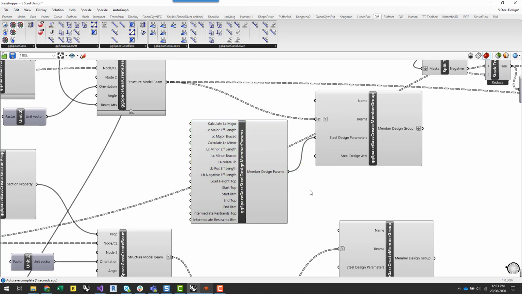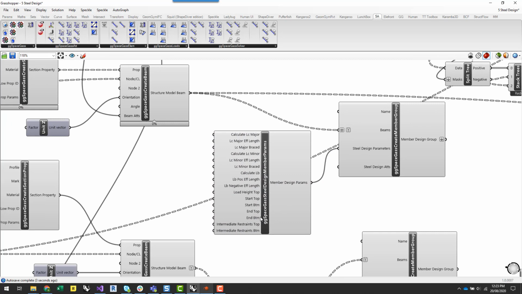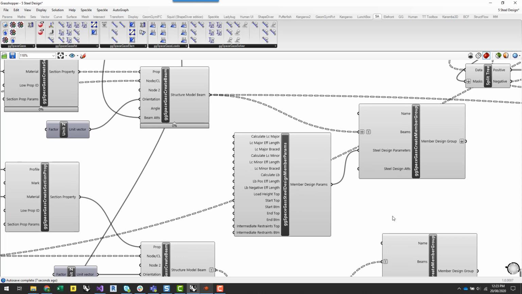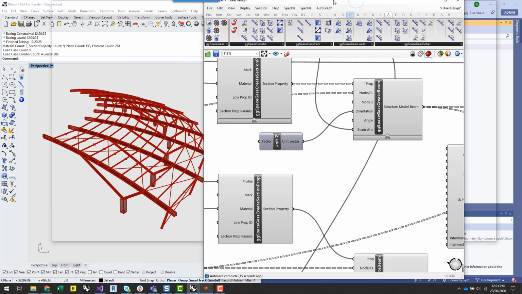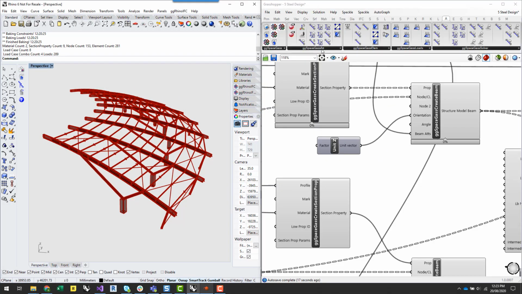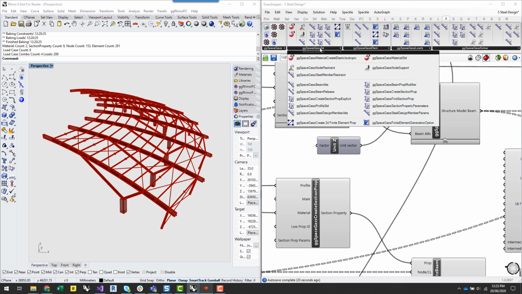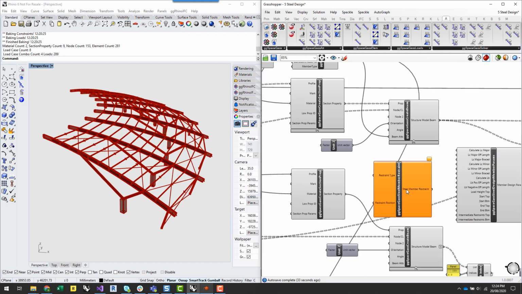So effectively what I want to do is assign those lateral restraints at the top chord for the members where the purlins are coming in. So what I want to do is go again to the attributes, and I can select a steel member restraint component where the node restraint is set.